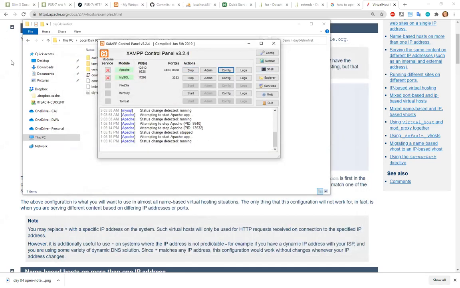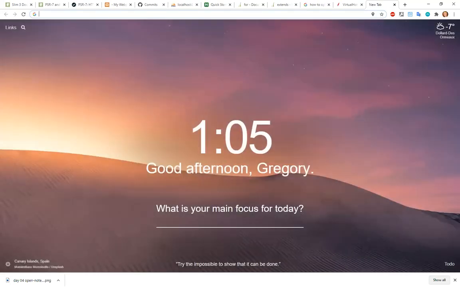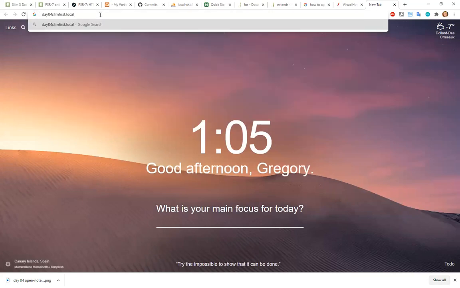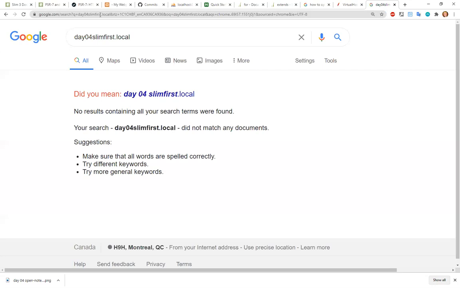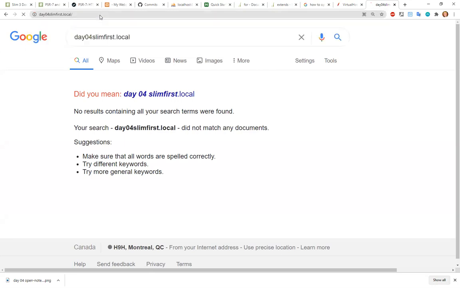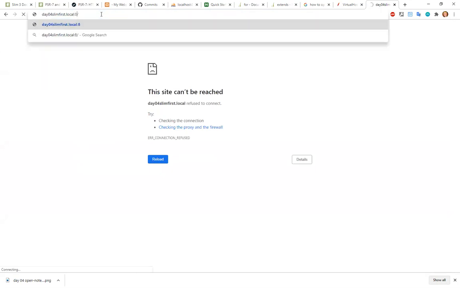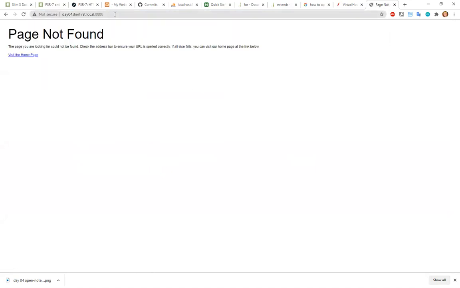Now, if it starts fine, then you open your web browser and you type exactly the name of this fake DNS entry we just created. So it's going to be day4.slimfirst.local. Oh, okay. We have to add http in front, and we have to add, oh yeah, colon 8888. There we go. All right.